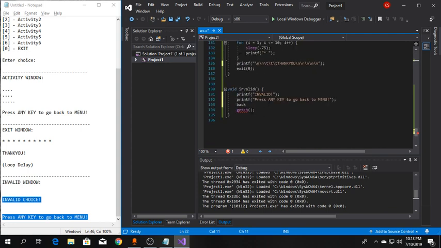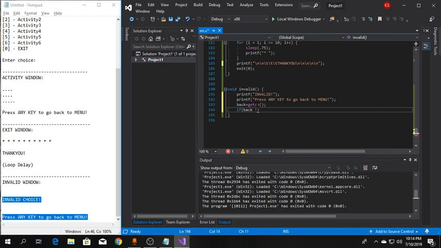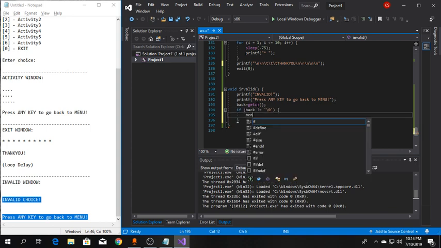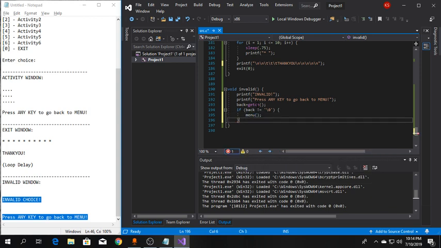So okay, get back is equals to get. Then if back is not equal to null, then it should go back to menu. Di ba? Go back to menu. Mora na siya, guys. And let's try.